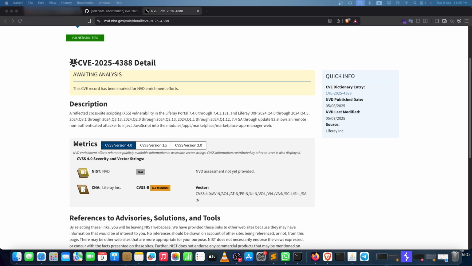So here we are on the computer screen and we are talking about CVE-2025-4388. It's an XSS in the library portal 7.4.0 to 7.4.3.131. Basically, you can simply inject any sort of JavaScript code into the modules and marketplace app manager web applications, and this is quite simple to detect. Yes, again, we have hunted it a lot during our sessions, also in our classes, and manually you guys can find it a lot easier. Also, there are multiple nuclei templates available for it, so it's not gonna be a big deal for you.